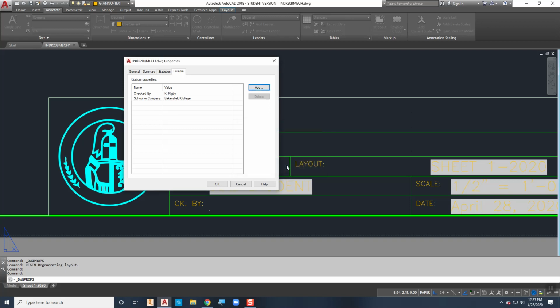And then one more for the address. I'll just say address, keep it easy. And the school address is 1801 Panorama Drive, Bakersfield, California, 93305. So you can put that in there. So now we've created our own custom fields here that we can put in. You'll say, okay, that's good for that.